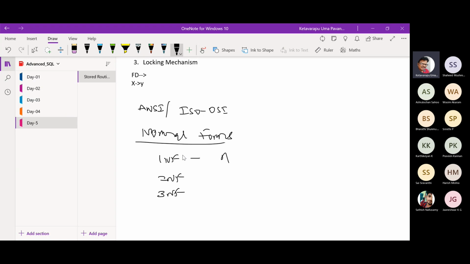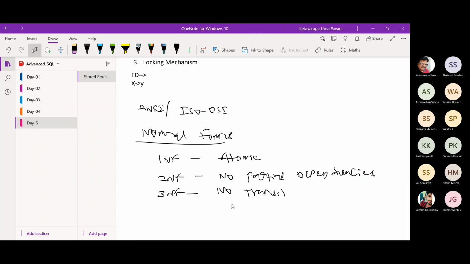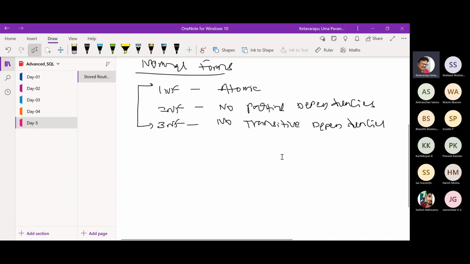1NF makes sure that all the attributes in the table should be atomic in nature. 2NF makes sure that there are no partial dependencies. Because of this particular thing, the database is not fully qualified to achieve the better design aspects. And the third normal form has no transitive dependency. Okay, so no transitive dependencies. So we have clearly seen some examples and the conversion process.